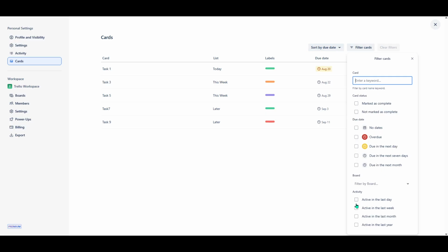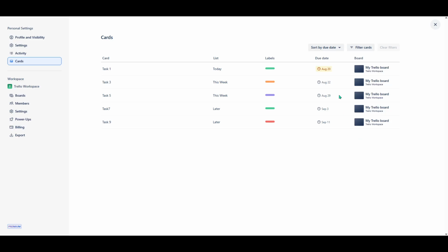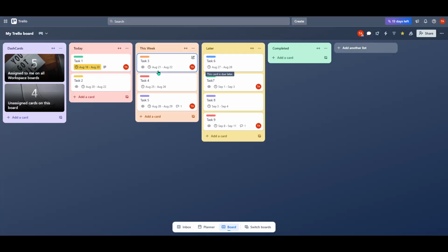And there you have it. By simply clicking on your profile icon, navigating to Cards, and playing around with the sort and filter options, you can have all your Trello cards right at your fingertips, all in one easy-to-access place. This little feature can make a big difference in how you manage your tasks, helping you keep organized and on top of all your responsibilities.